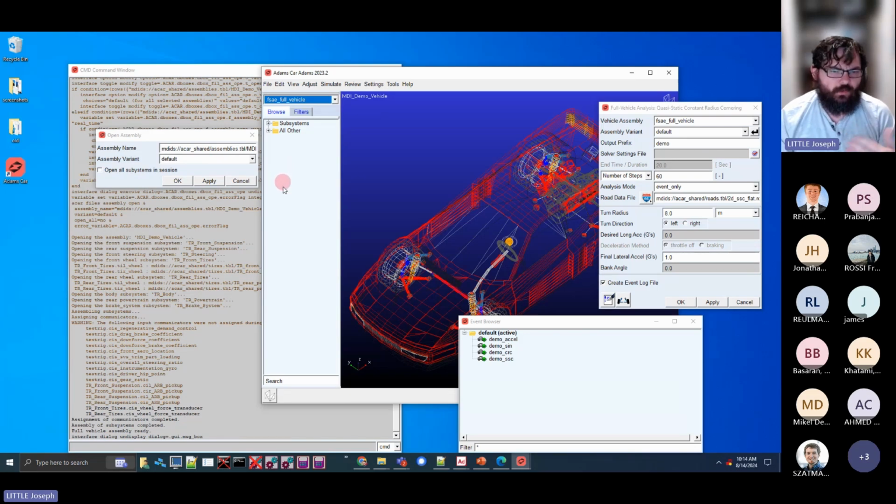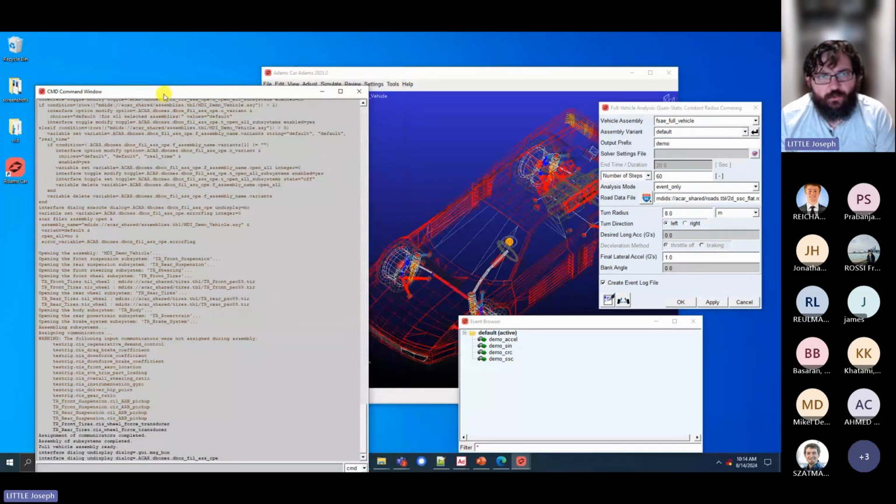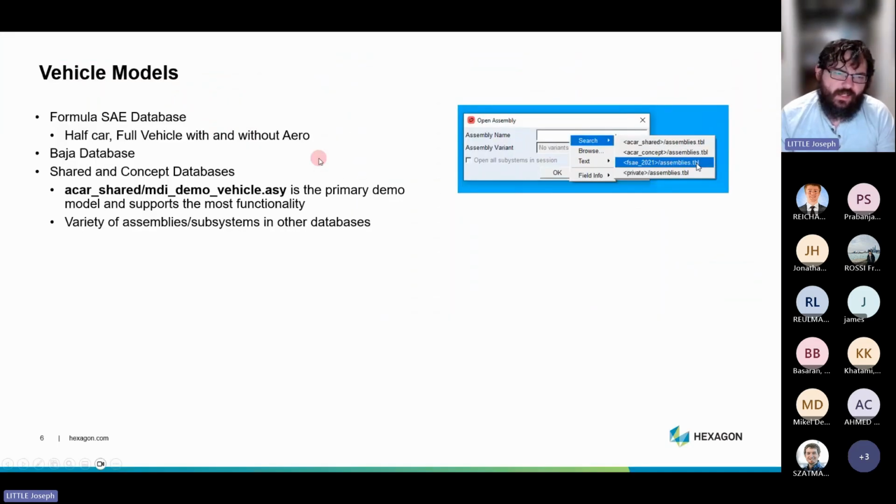It's a very different vehicle, so the parameters are different, but it does exist and it is useful to know about. So you have that, and there's several other vehicles there in the shared database and the concept database, and I'll let you navigate through those. Just know that the key takeaway here is that the demo vehicle, the MDI demo vehicle, and A-car shared are kind of the premier example models that get delivered with Adams, and are going to be the most robust of the different models.